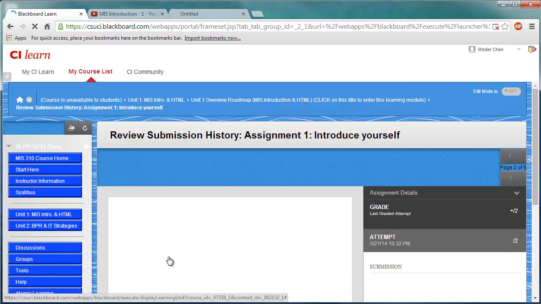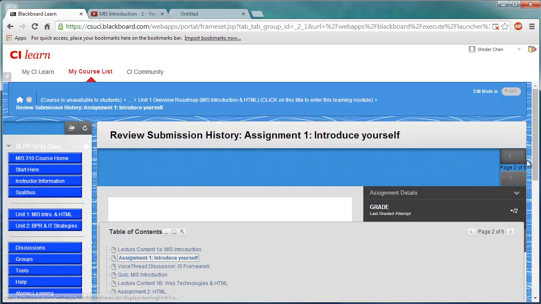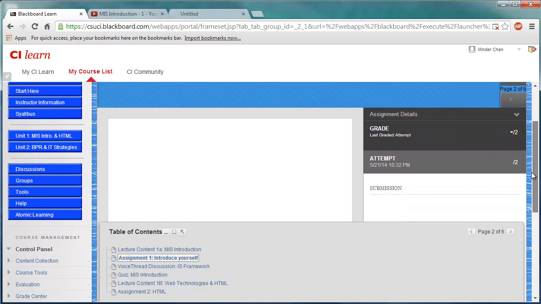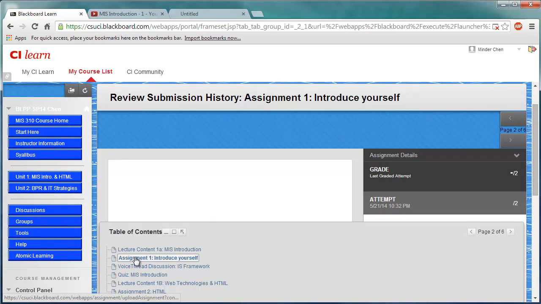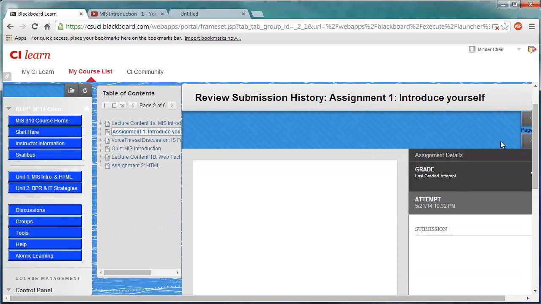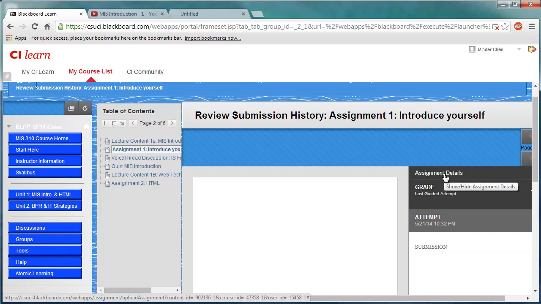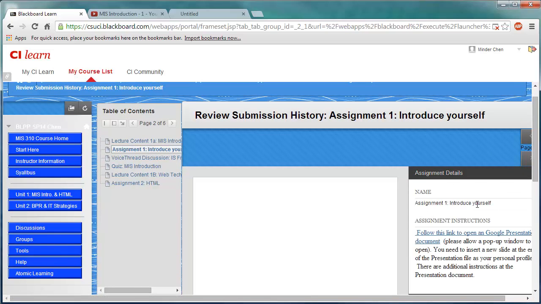Here, the second task is basically an assignment. This assignment asks the student to introduce themselves. Let me switch back and forth a little bit. Okay, students should look at the assignment detail here.